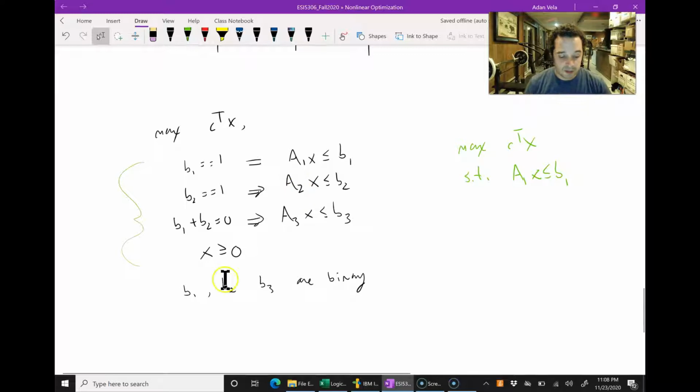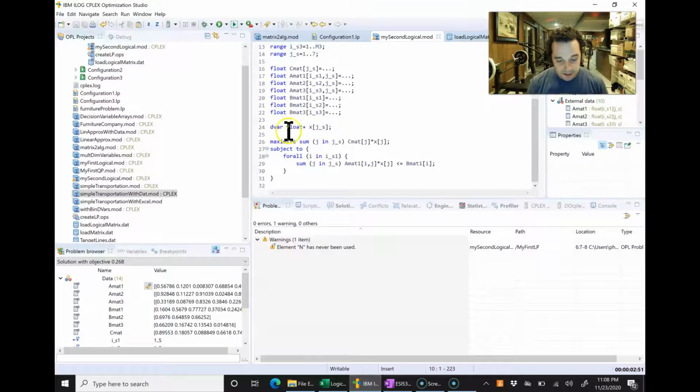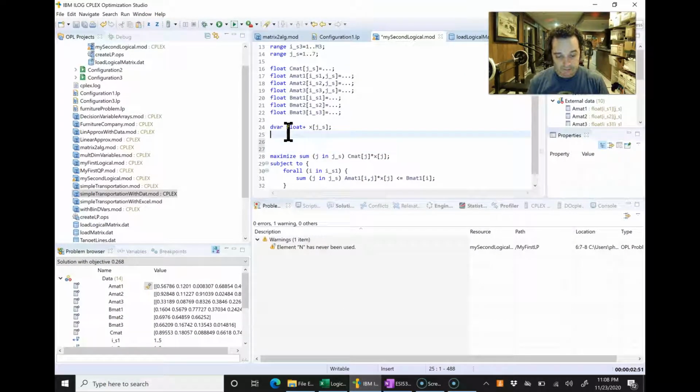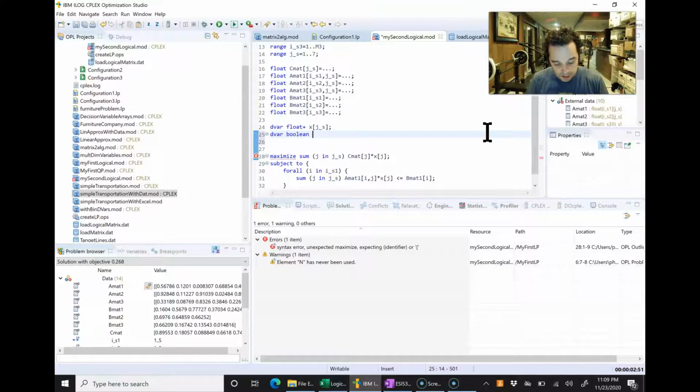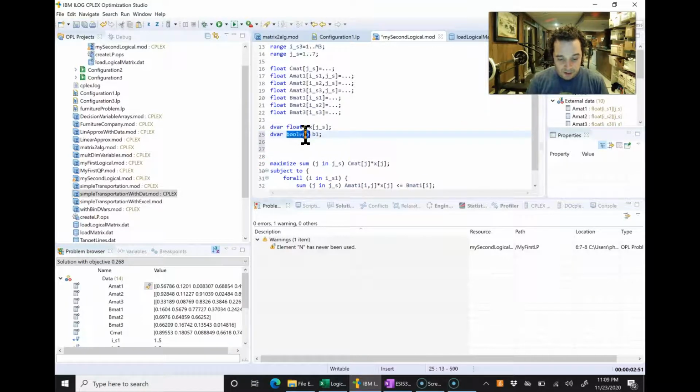We want to use these binary variables to turn on and off these constraints. So let's go back to Cplex and define 3 binary variables. Okay, so we're going to have, I guess, 3 booleans, so we'll call it B1, B2, and B3.